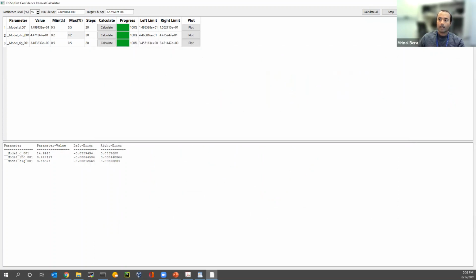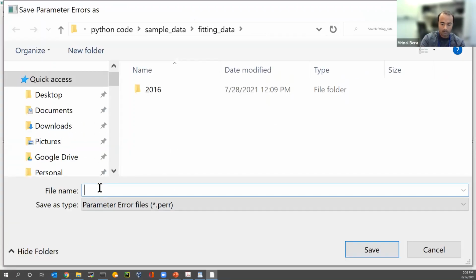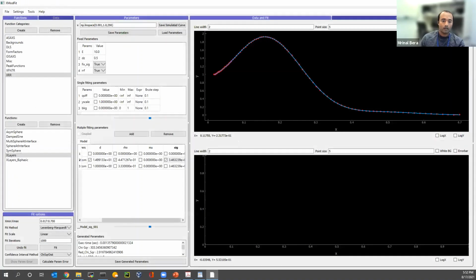You can save all the chi-square values that we have calculated so far. You can save the parameter intervals, let's say chi-square distribution method. And this thing is done. Then we can switch to MCMC and do the calculation of this parameter interval again.